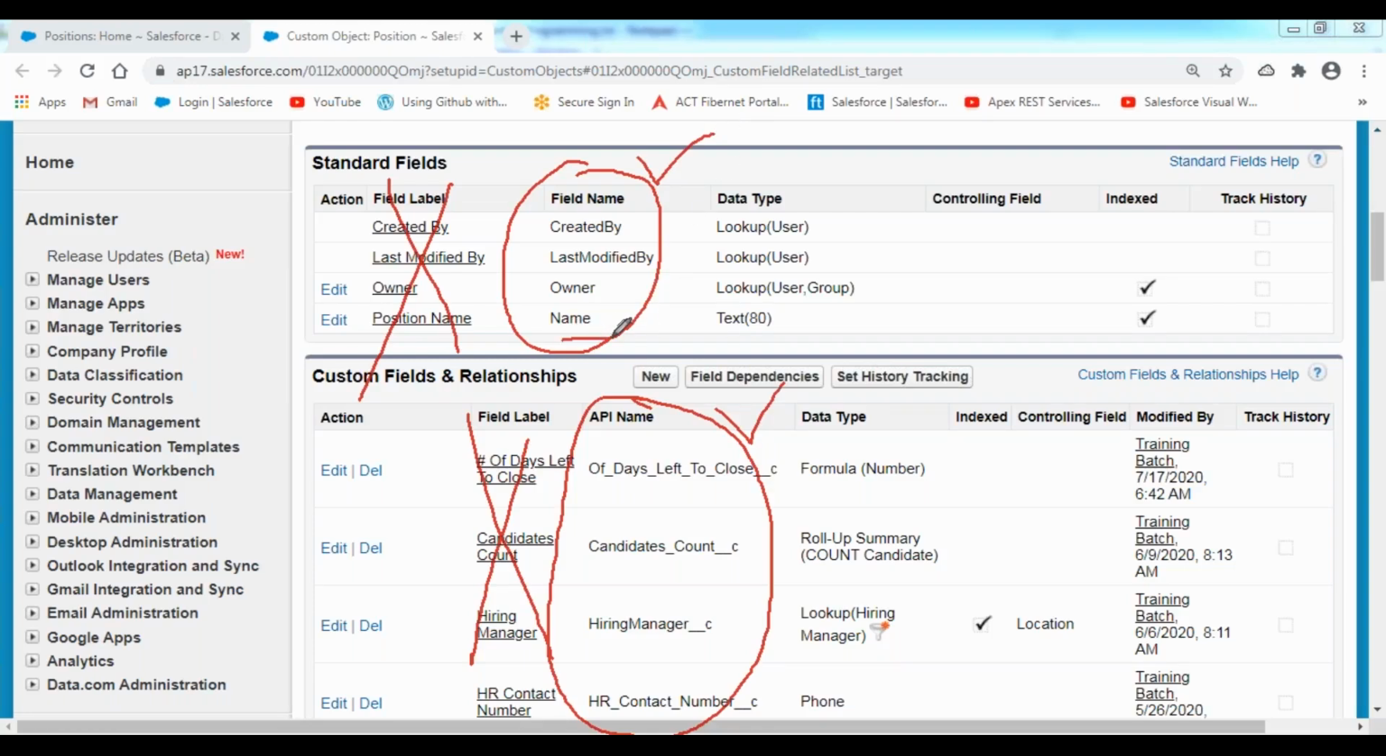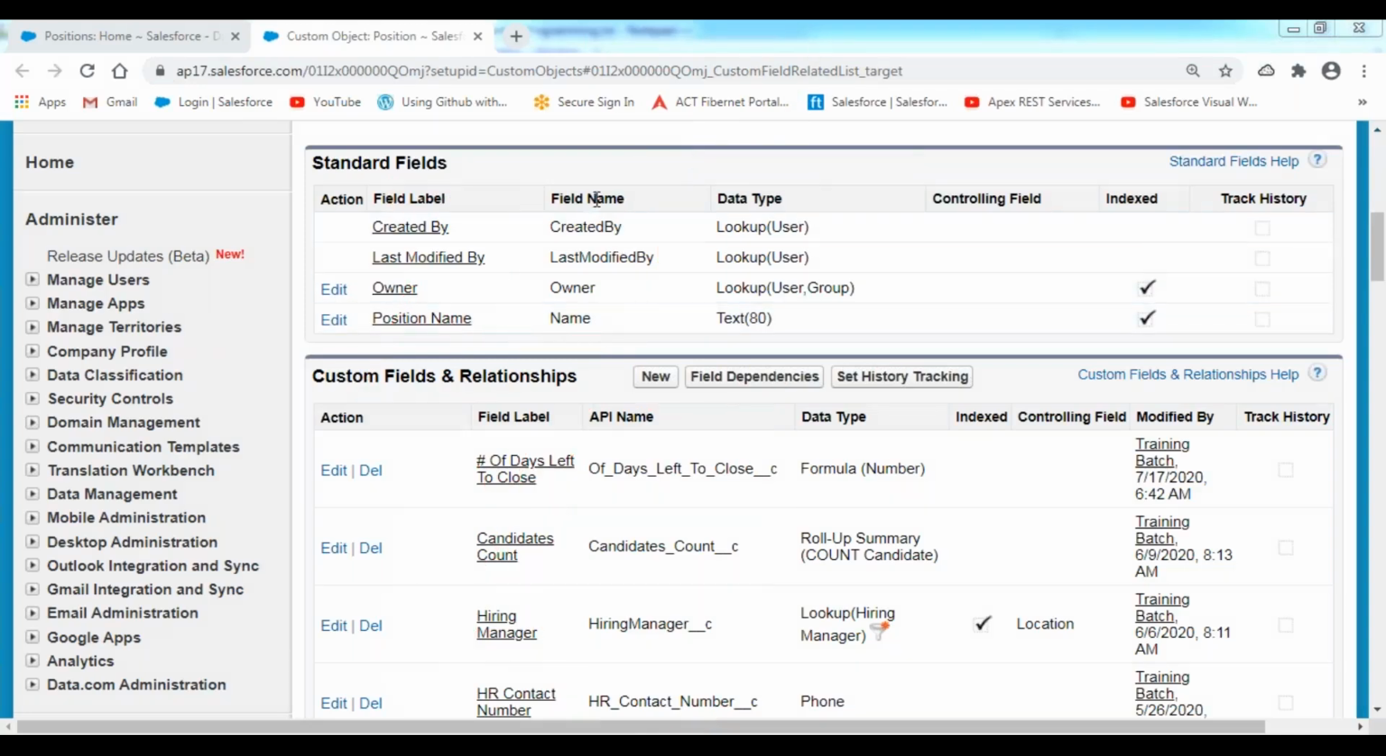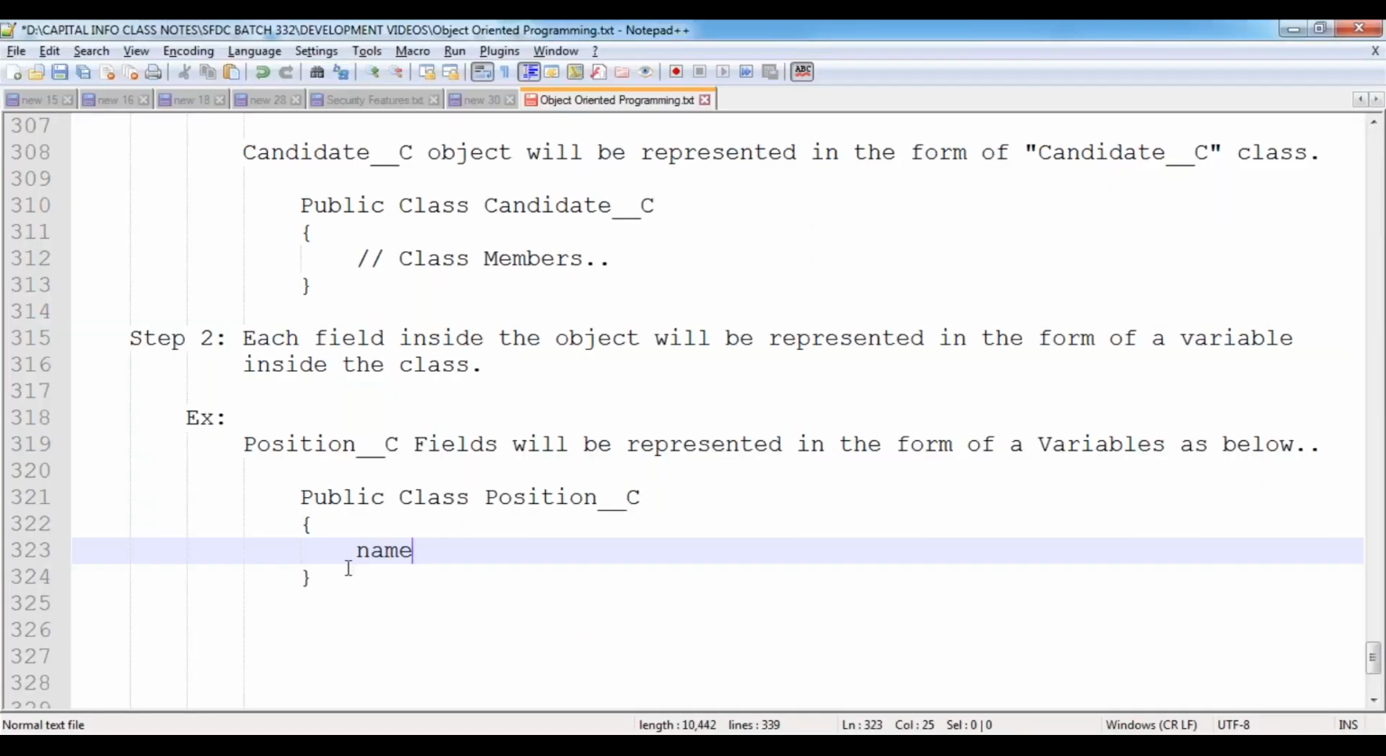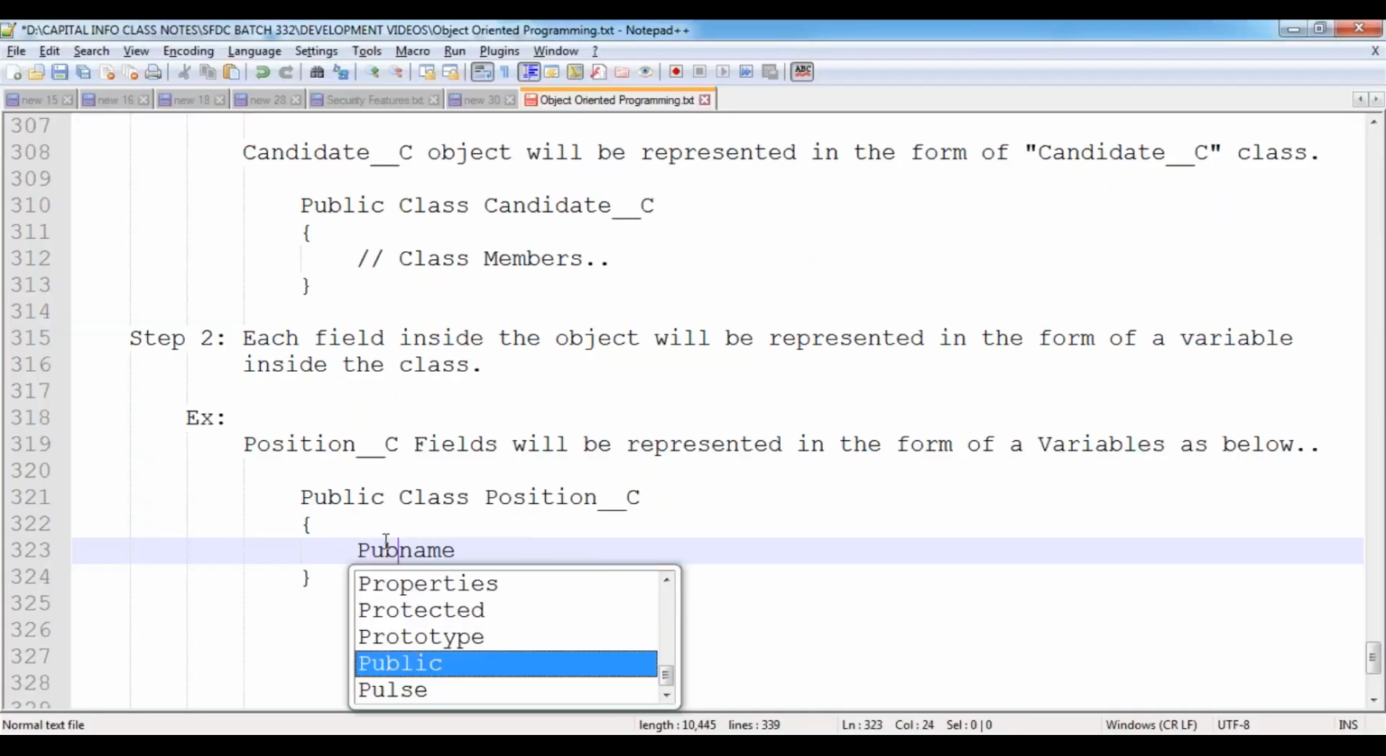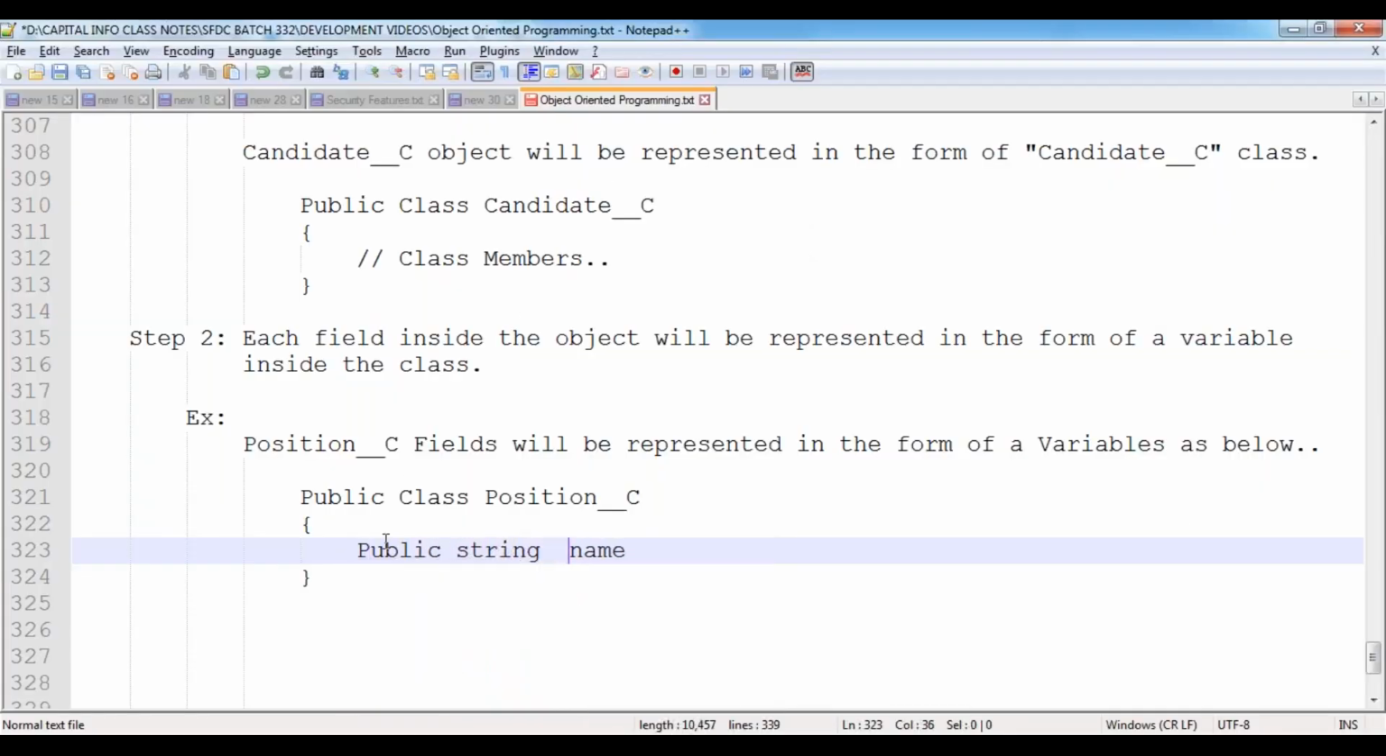So this is the name. Name contains the name of that position. So position name will be a string type, so it will hold that string. Public string name.